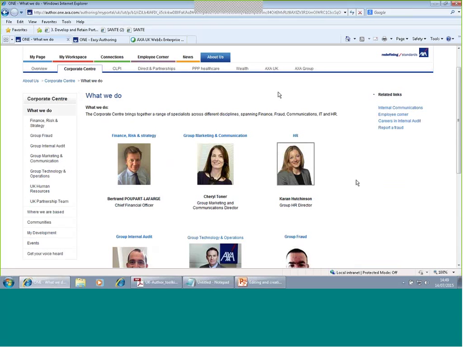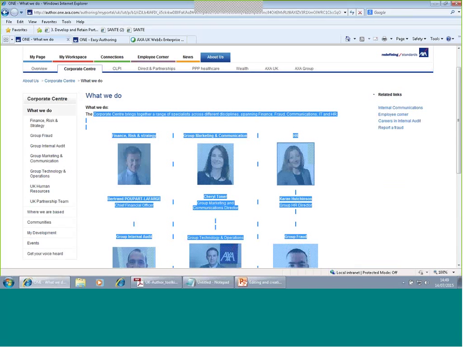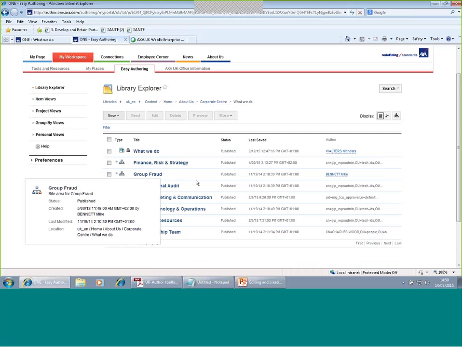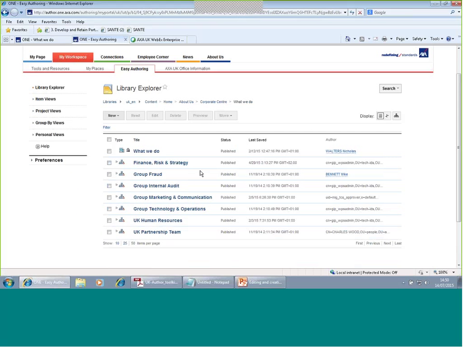Now we can see, if we look at it here as well, that within this section there's what we do, which is the content here, and then we can see that there's children: finance risk strategy, group fraud, group internal audit, group market communication, technology and operations, human resources, UK partnership team, which is mirrored here. So we can see that there are children within here, and if you hover over them, in fact it says children. So these are all children within this area.